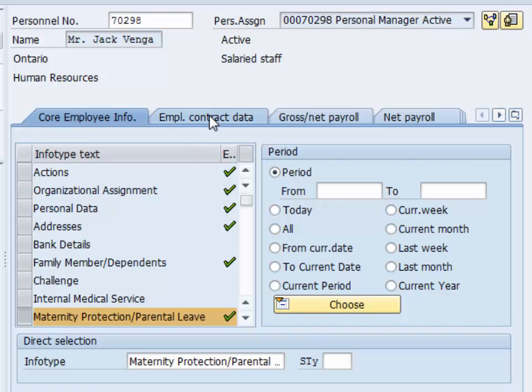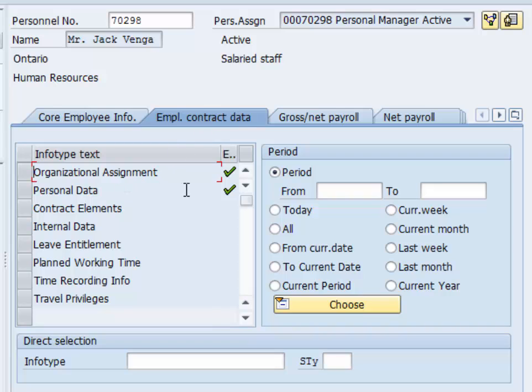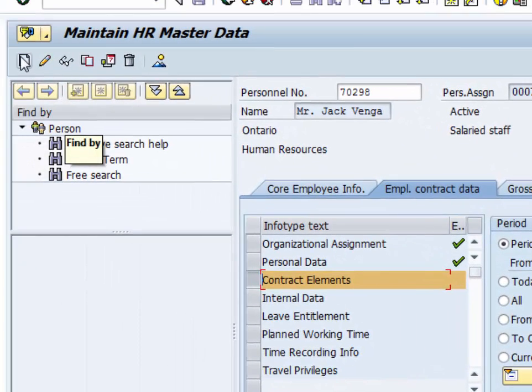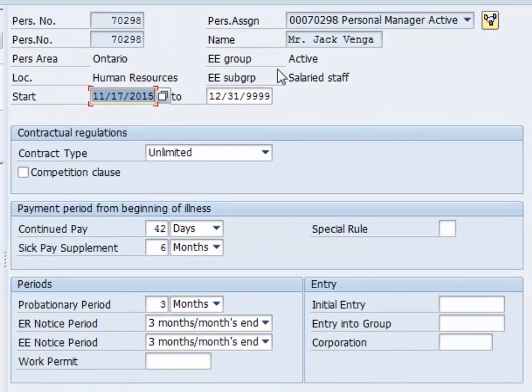Let's go over to employee contract data and see what we have. We've done the organizational assignment. We've done the personal data. Let's have a look at what contract elements refers to. So click here and click create. And it is Jack Venga, right? The event that we're about to put in starts today, or started yesterday, I suppose, and goes on forever.